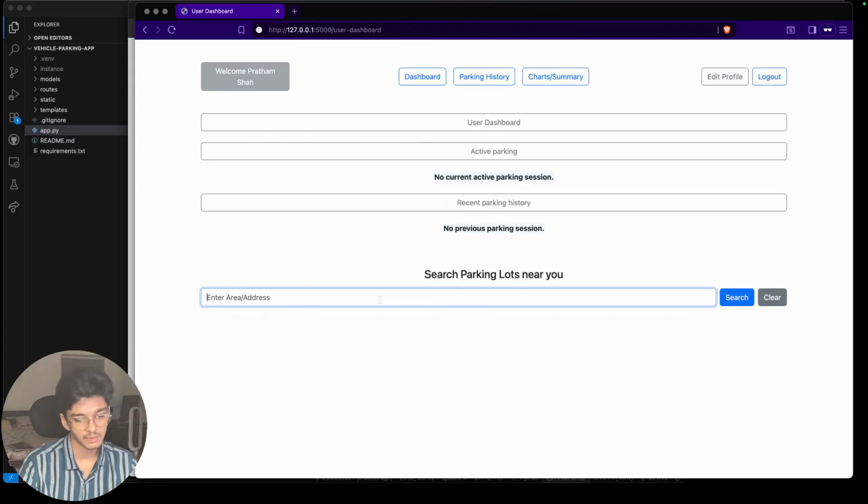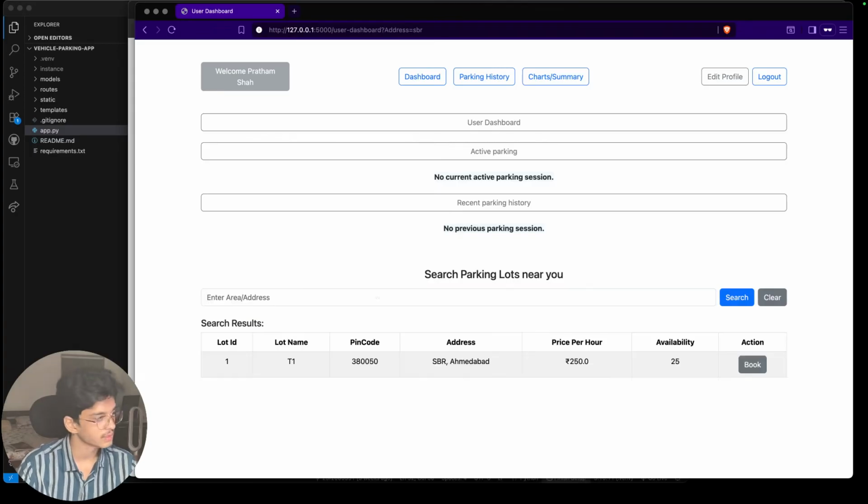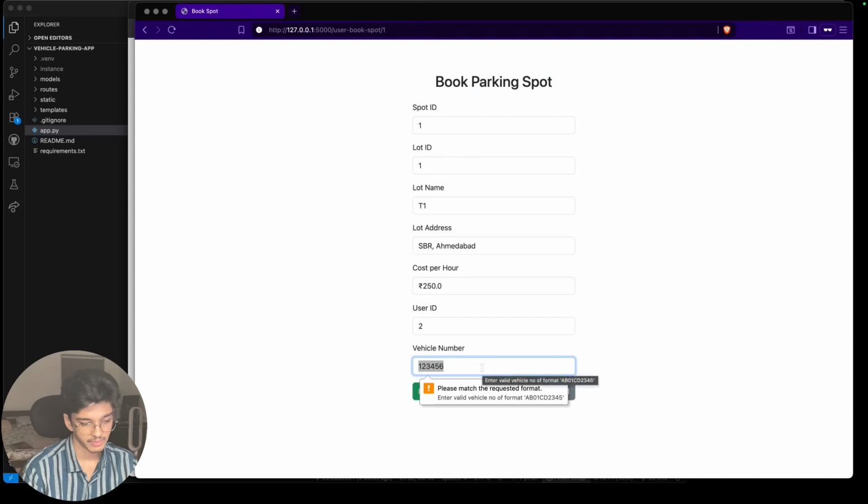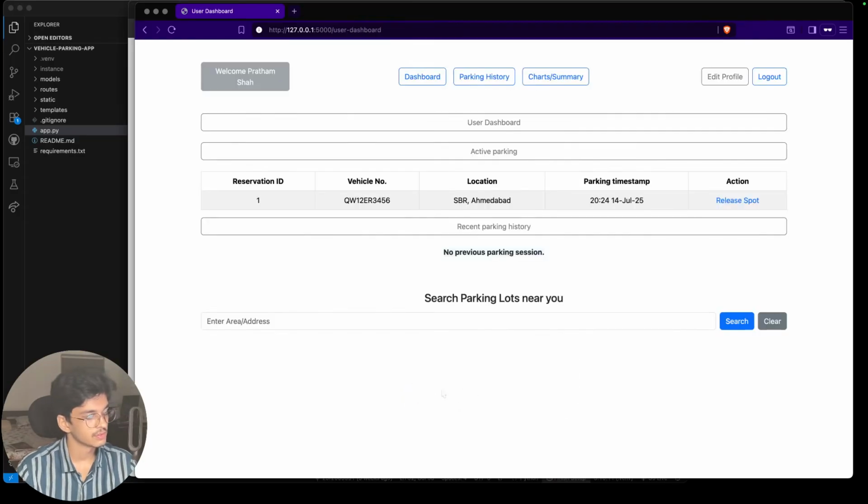So let's book a spot in SBR. Book P1. These are the predefined fields and they cannot be changed. Vehicle number. This will show an error as it's not up to the standard. It should be something like QW 12 ER 3456. Reserve. Okay. As you can see, the current reservation is under the active parking section.